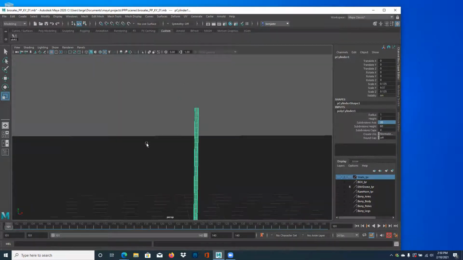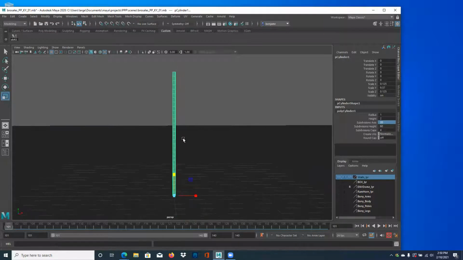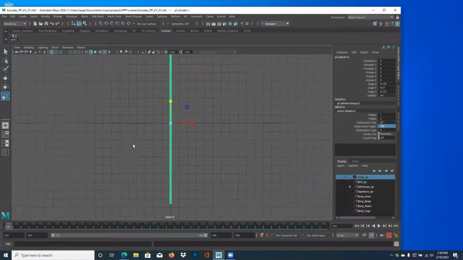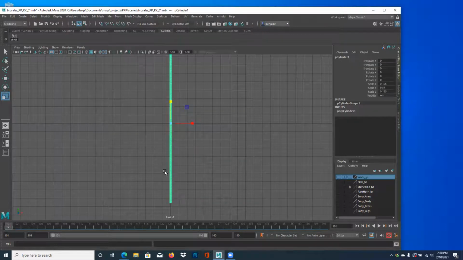So let me look at this. I might need more than 60. I'm going to say 100. Okay. Now I'll go to the front view. I'm going to pull this out of the ground. So I'm going to change the center pivot again, down to the bottom. I let go, and then I hold down X and drag it up.